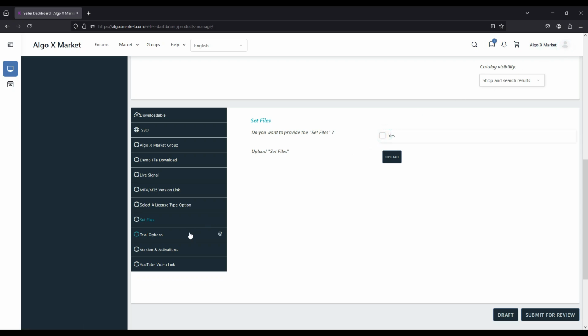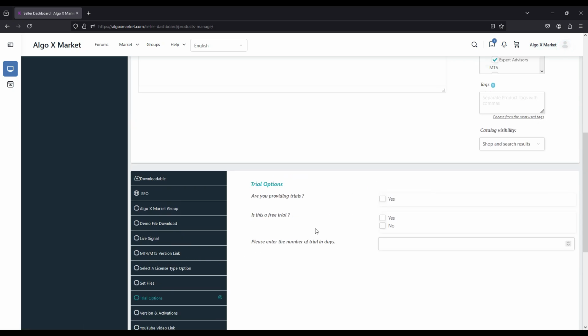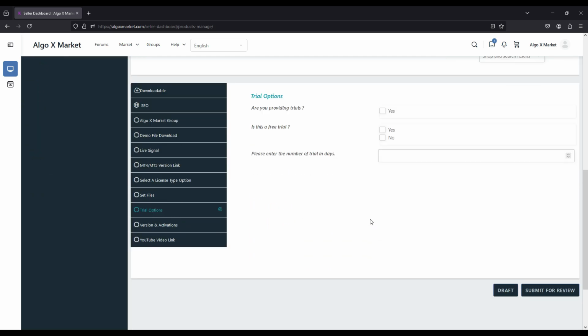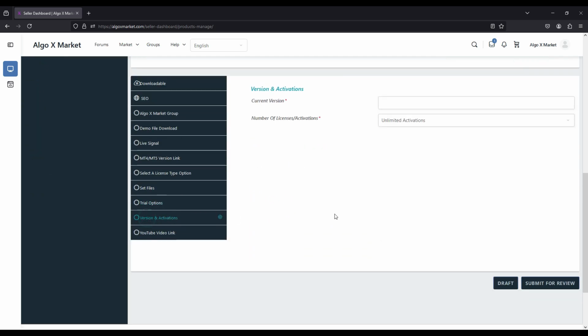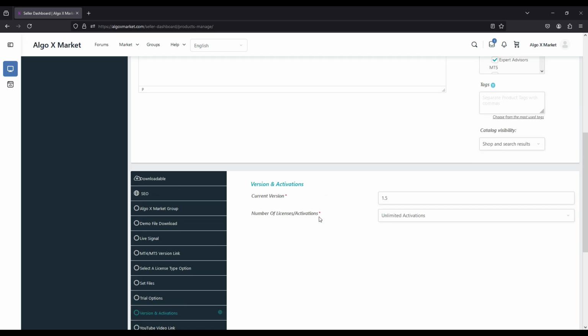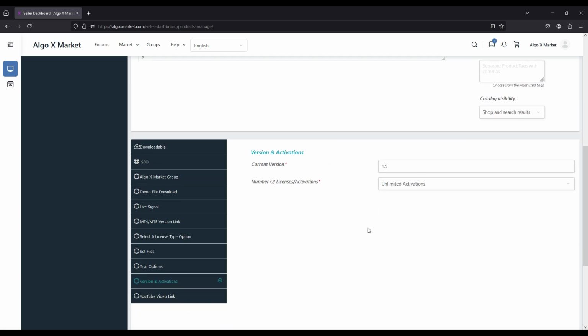After that we have a unique option of trials. So in case any developer wants to provide trials of their program, then through this option they can provide it easily. After that we have the versions and activations option. In this option you will input the version number of your program along with the number of activations you want to provide with the program, but this activation option is only useful in case of paid programs, not free.